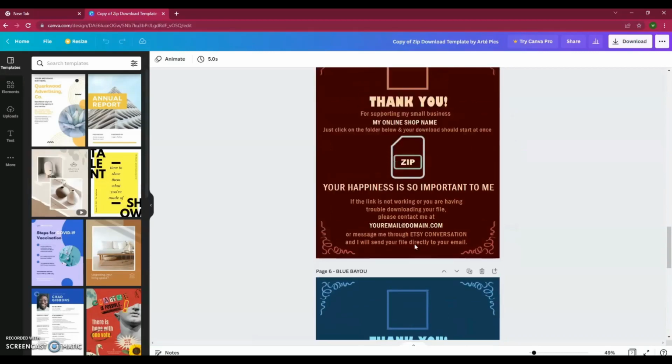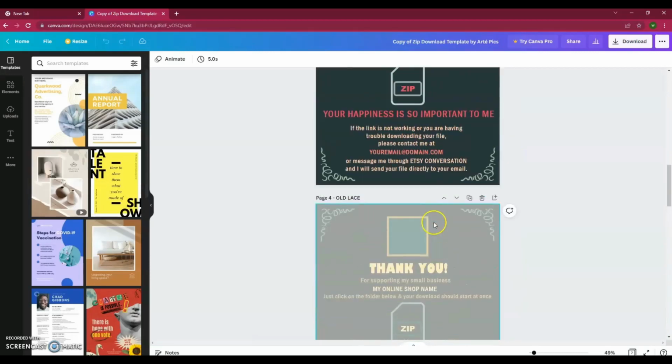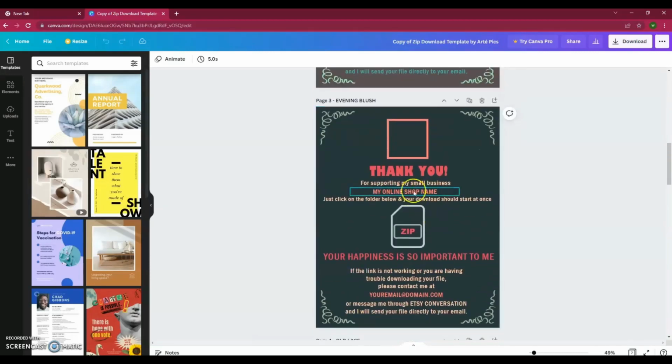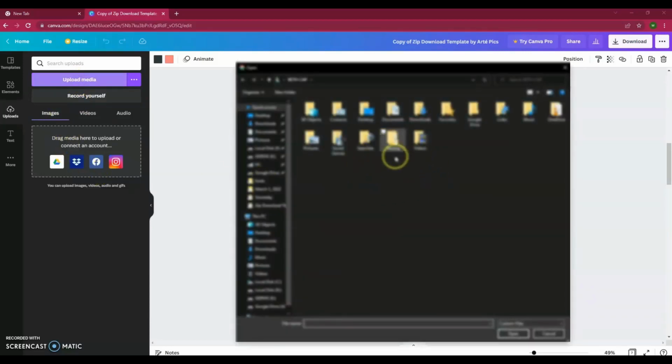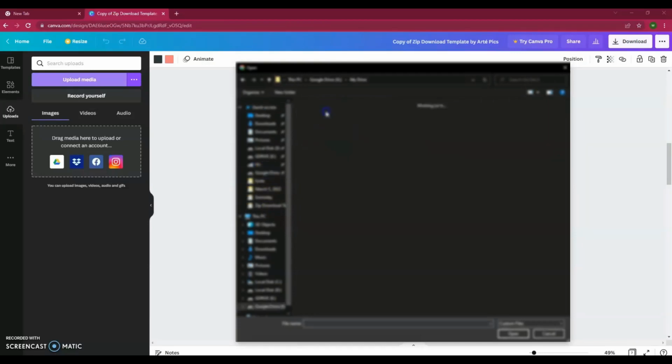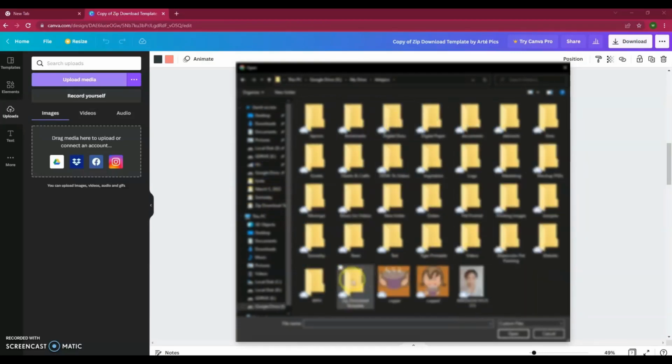I'll choose this one for this demo. So, change the logo or put in your logo. You can upload it here. Upload your media. I made a mock-up logo for this demonstration. You just open the appropriate folder for that. Alright. Okay, so test. Yeah, fake logo.